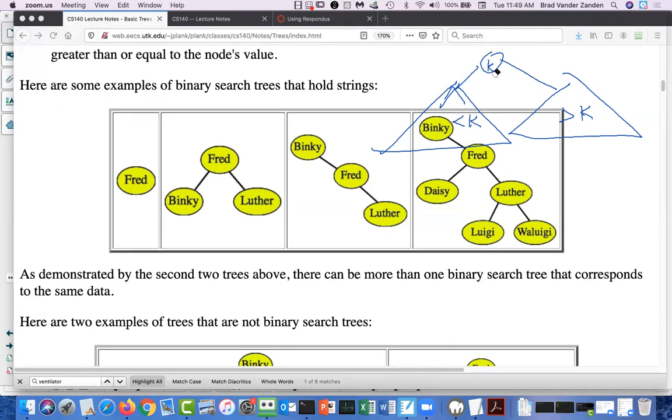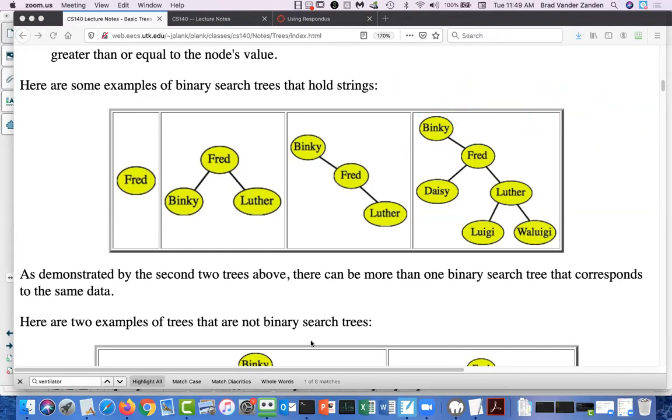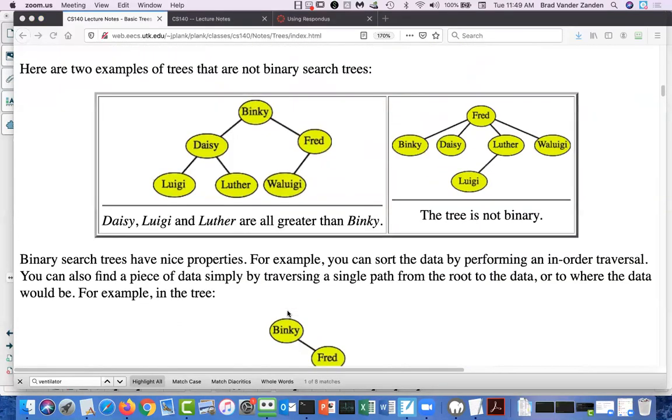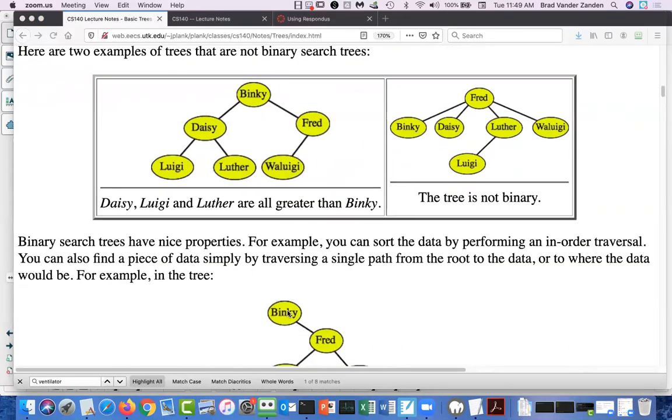Okay, so Dr. Planck shows some examples of non-binary search trees. So here, Daisy is greater than Binky, not less than Binky. So is Luigi and Luther. So it's not a binary search tree. Here, we have too many children, so it's not a binary search tree.